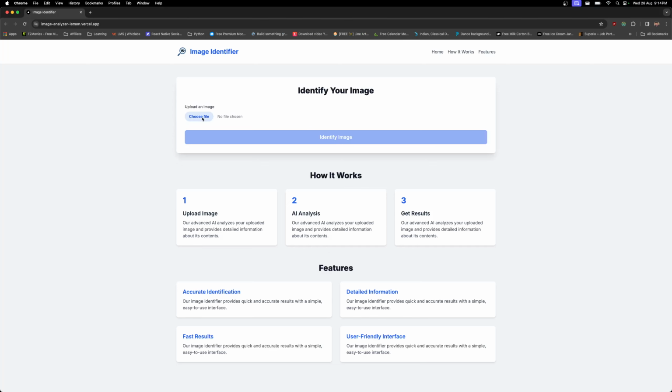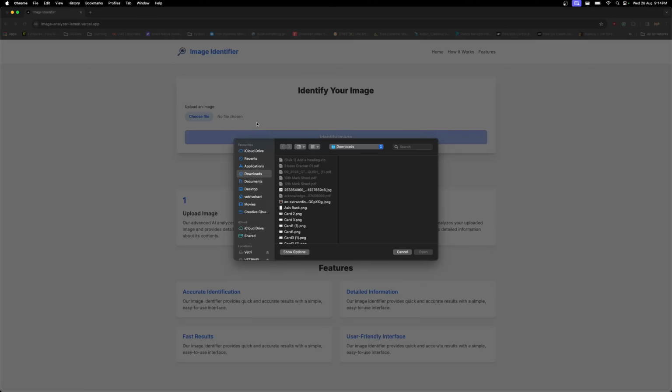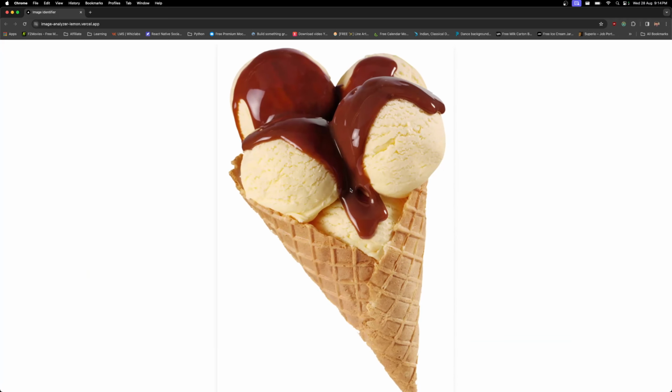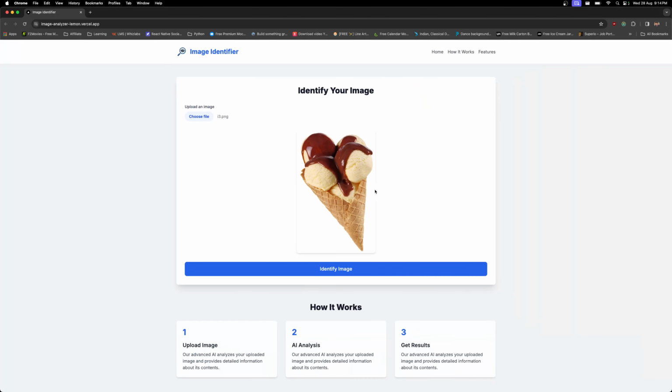So all I have to do is click here and choose any particular image. So let me go to my downloads and choose the images. For instance, if I choose any particular image from here, like this, and click open, that image will be instantly loaded up over here, so the user can visually see what exact image he selected, and click identify image.